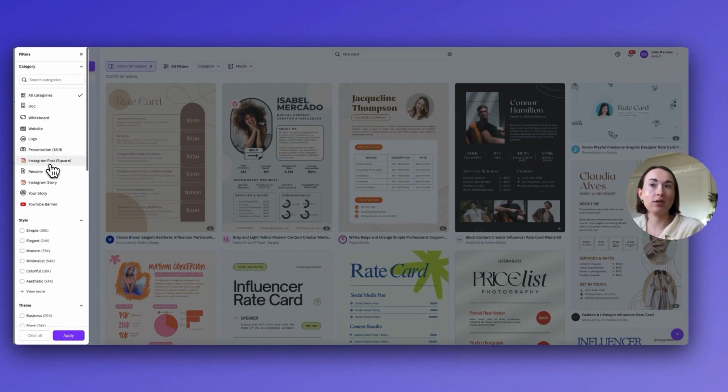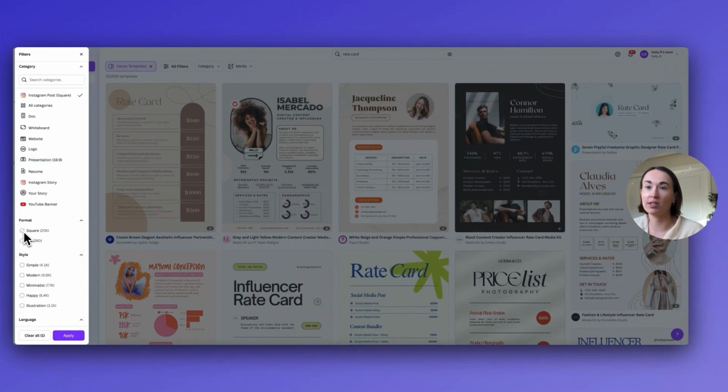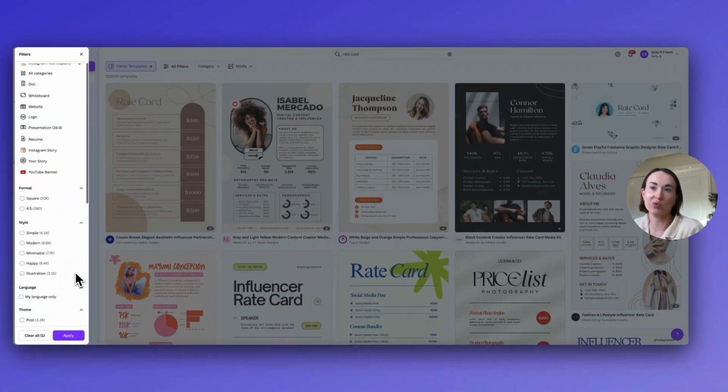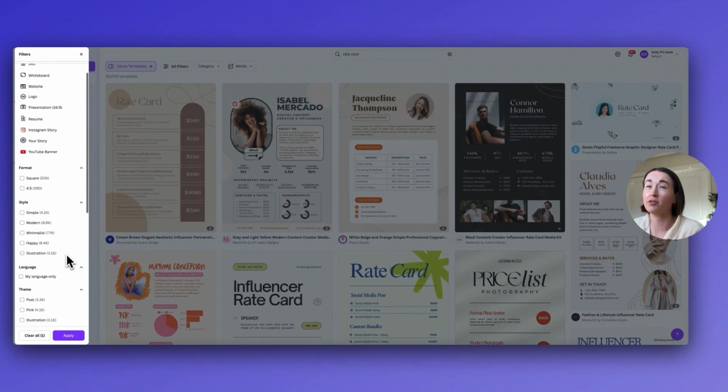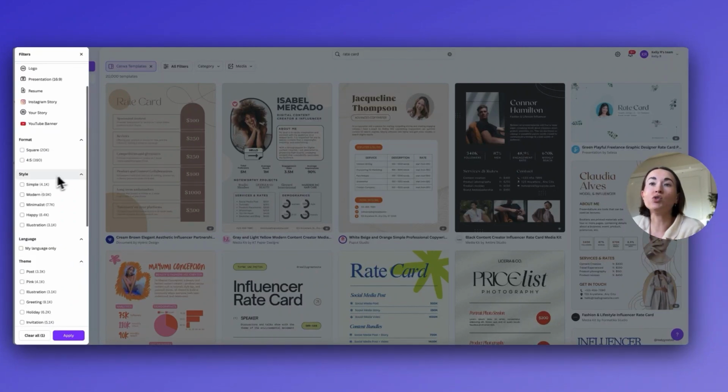All right, so I want the aspect ratio of a 1:1, so I'm gonna click square. Anyone can obviously click whatever they want, but I'm actually gonna keep it open for square and 4:5 just because they're basically the same thing. 4:5 is just a little bit taller. And then you can even choose the style. Do you want it simple, modern, minimalistic, happy, illustrations? For me, I'm gonna go with minimalist.